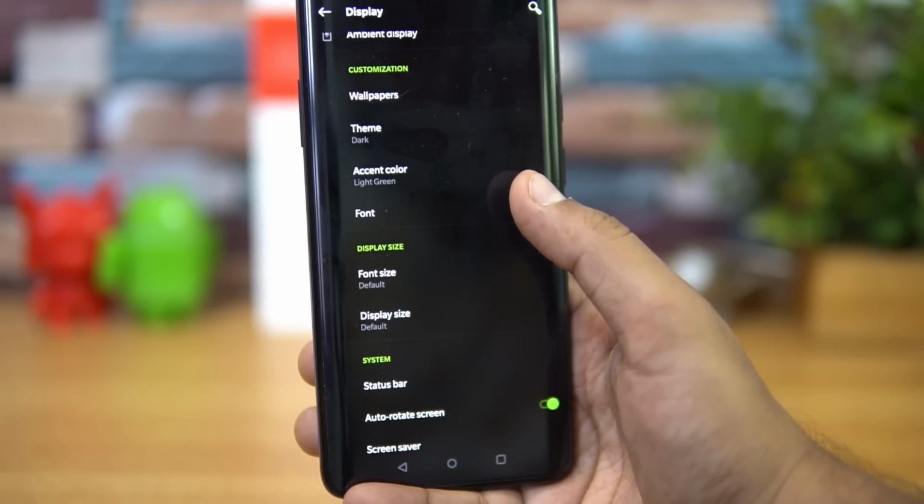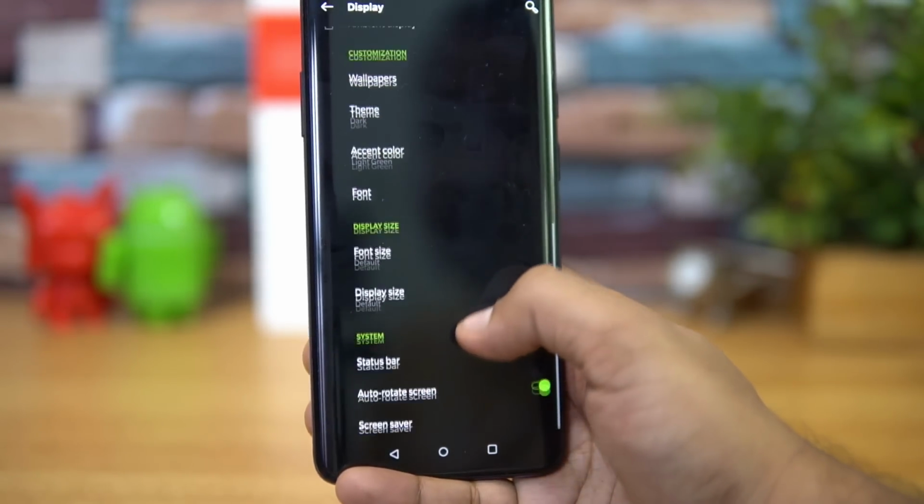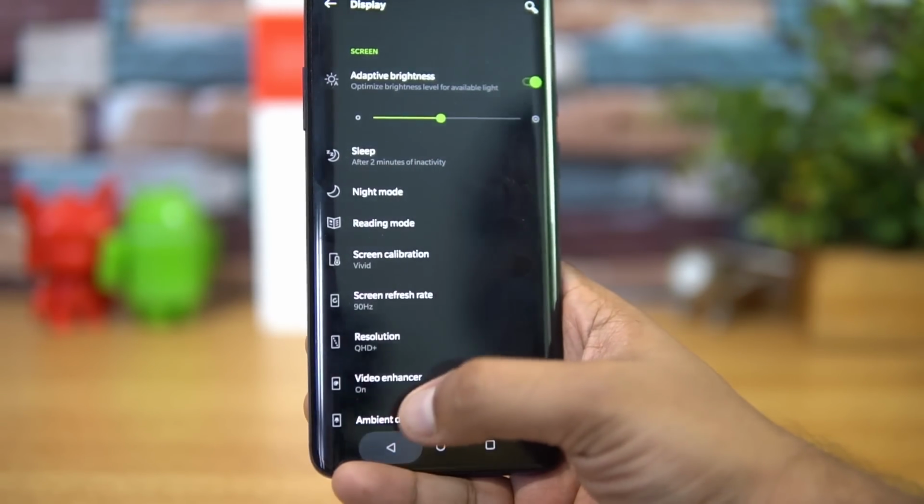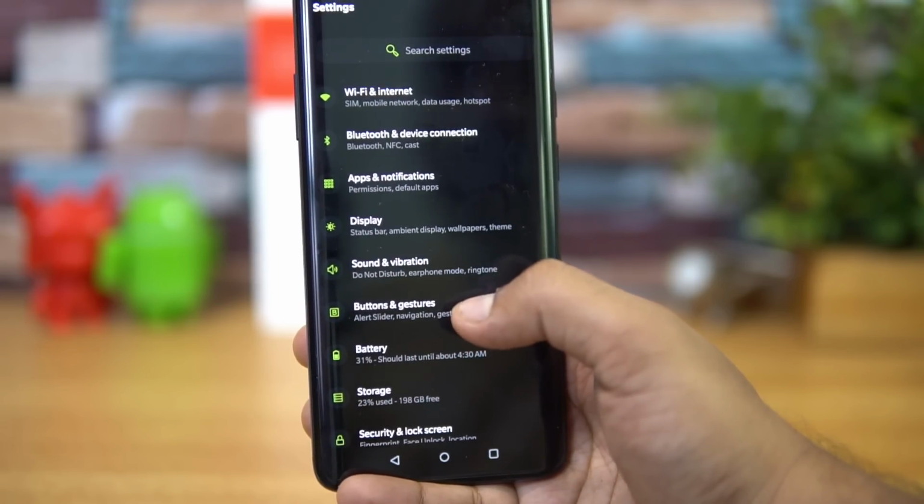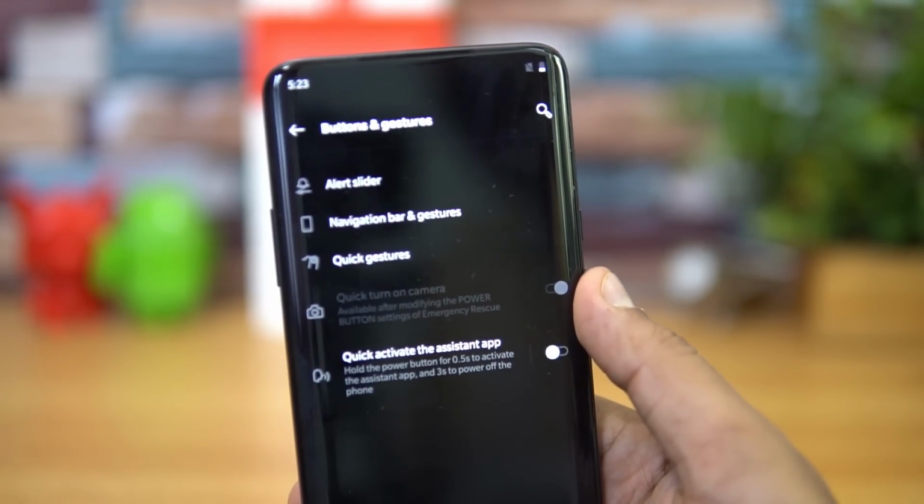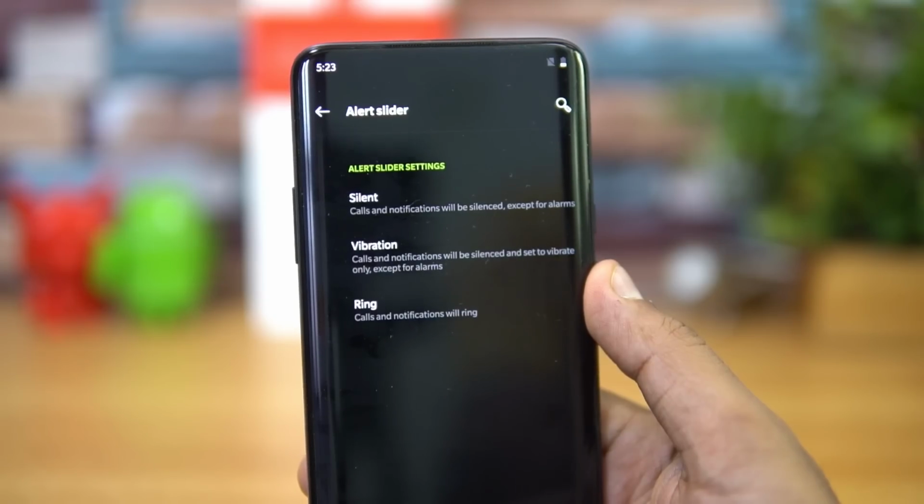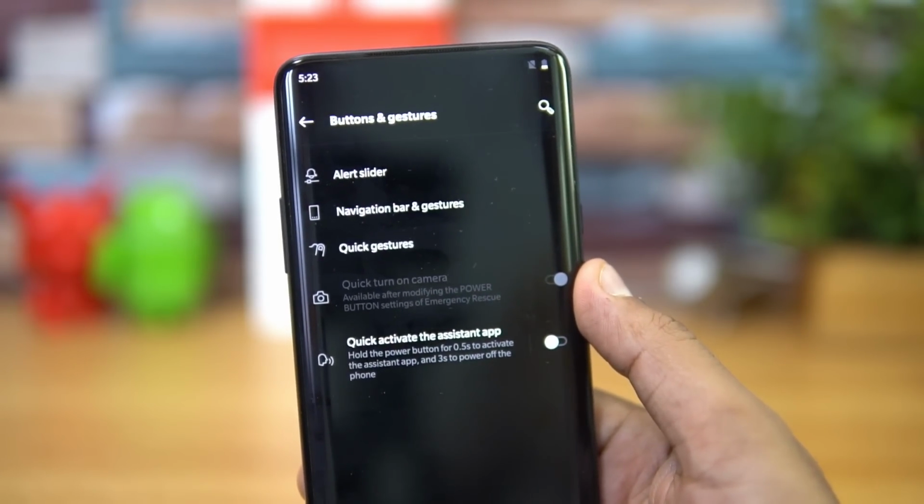You also get the option to change the font. So there is OnePlus font available along with some default fonts. So you can just select that as well. Now going to the button and gestures. So here we have interesting options like alert slider. You can actually configure the alert slider. So you can see what all you want to do when you turn on the alert slider.